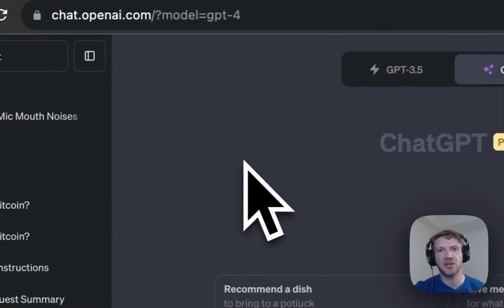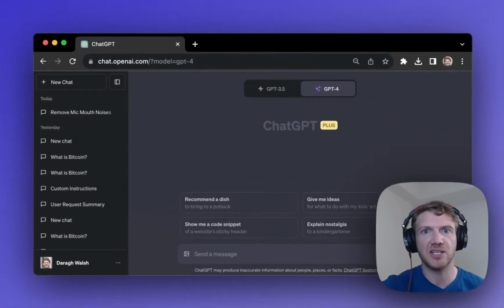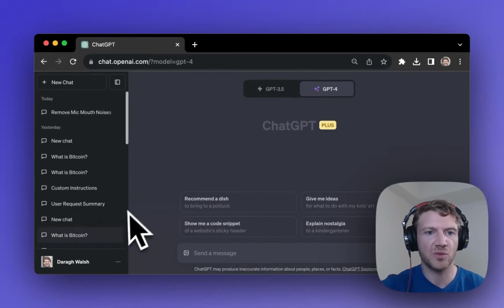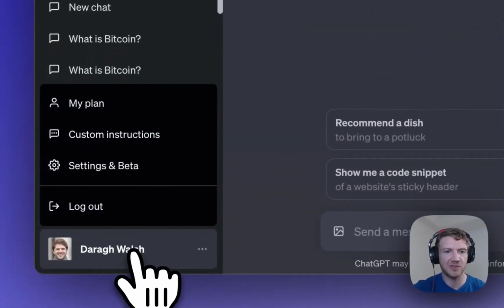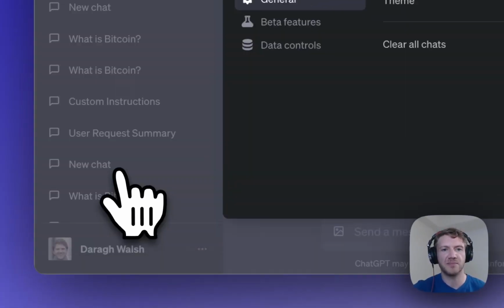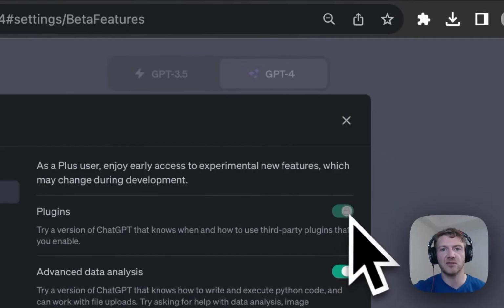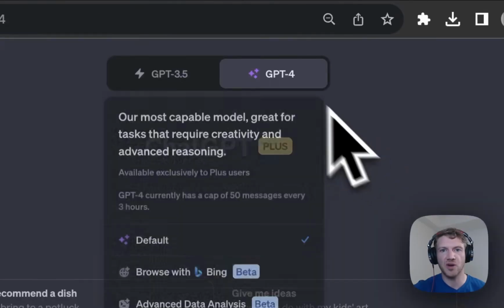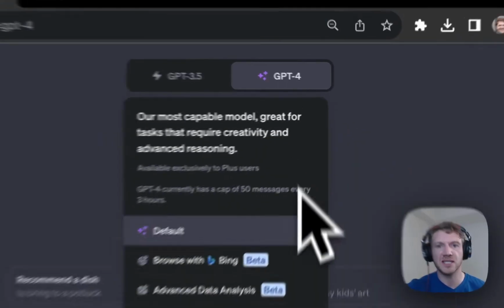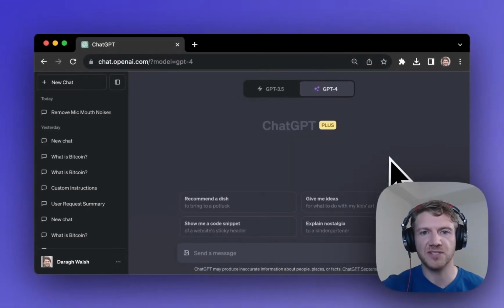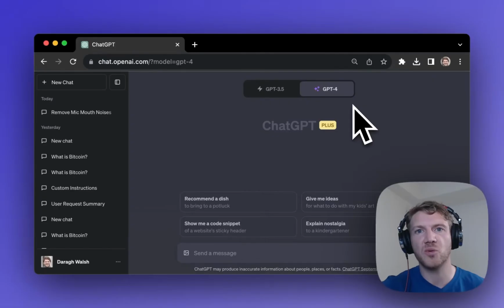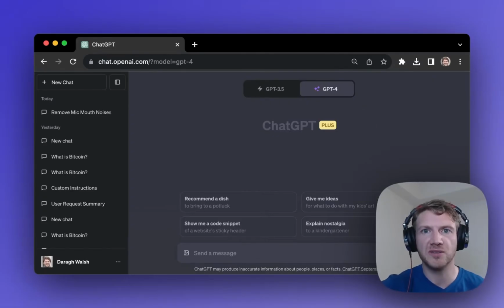Now, even after upgrading, you'll still need to actually go ahead and enable them. So what you need to do is click on your name once again, click on Settings and Beta, click on Beta Features, and make sure that these are toggled green here so that once you open up ChatGPT, you'll see all of these features here. And I'll go through them now one by one so you can see what they do, and you can always decide afterwards if it's worth it for you to upgrade.